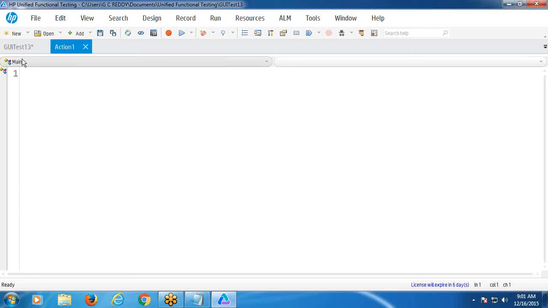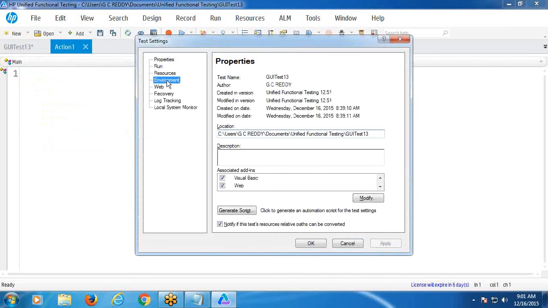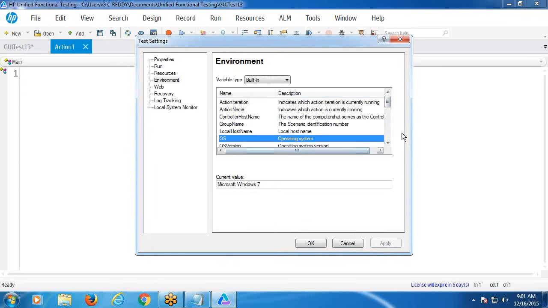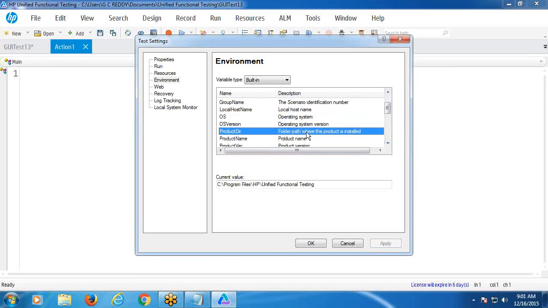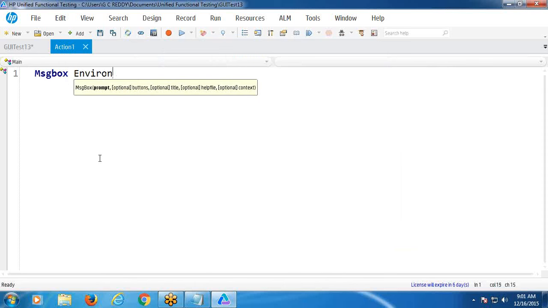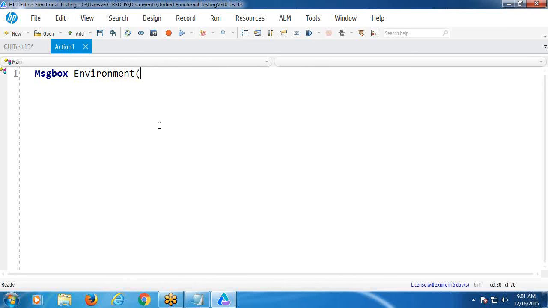Just a minute. File, Settings, Environment. Here some built-in variables are available: OS, product dir, UFT installation directory, etc. See, just MsgBox Environment. This is a utility object. Environment of environment variable name. For example, OS.